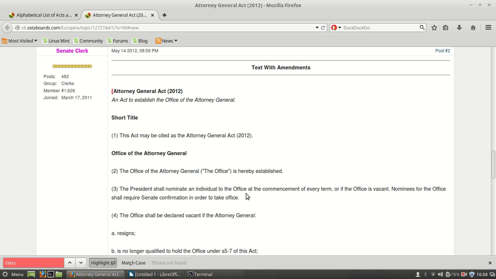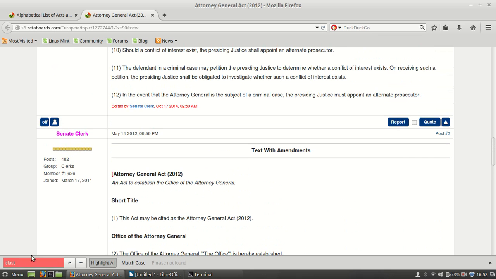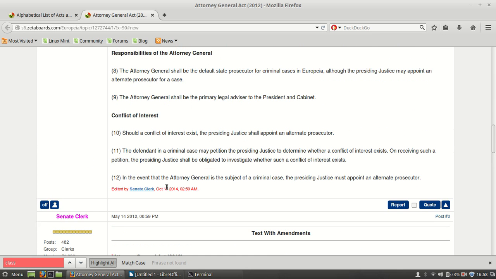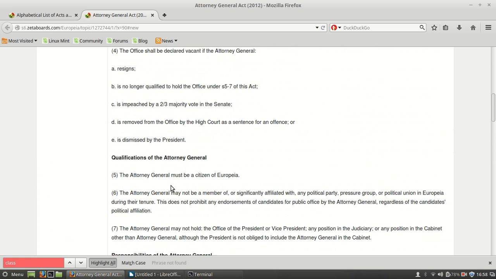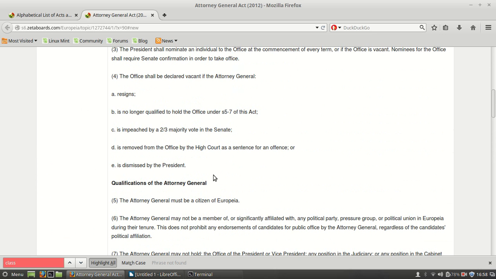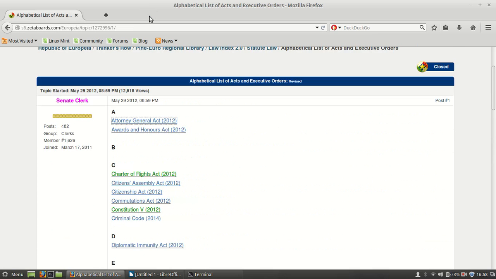It's then going to highlight any cases where the word class appeared. In this case, nowhere here. It's highly likely, therefore, that this act doesn't have to do with classification. However, you may still need to have a quick read of it. It may appear in the criminal code.